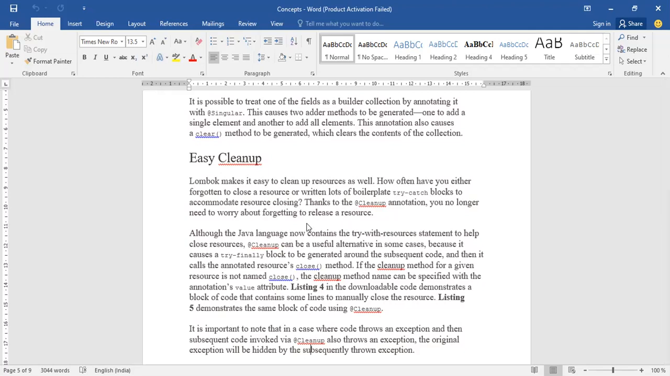We generally try to do that in a finally block, so that we can close all these things. So that is a very powerful concept, and we can use it as cleanup. You don't need to worry about releasing the resources, closing them, and other things like that. The cleanup will be taken care of by Lombok's @Cleanup.